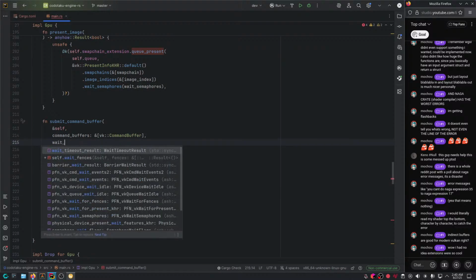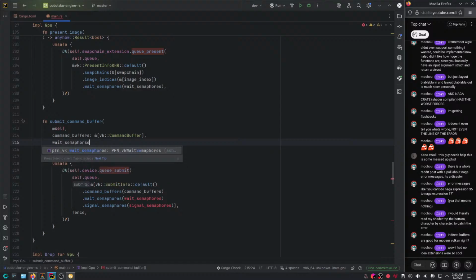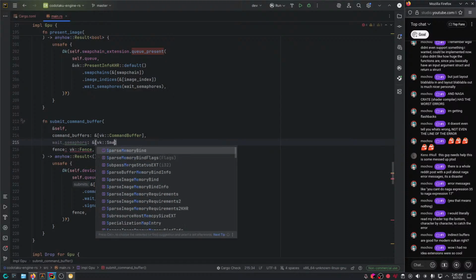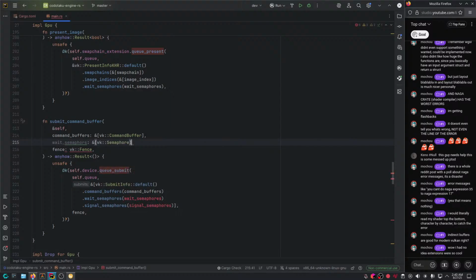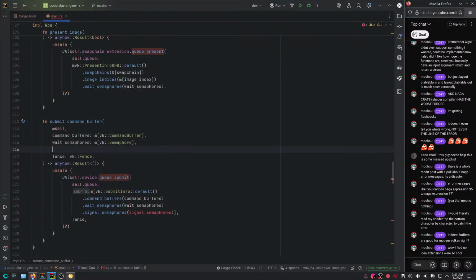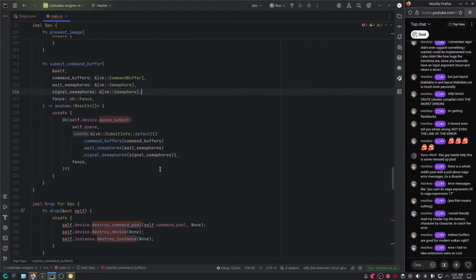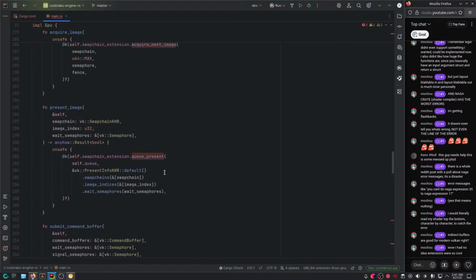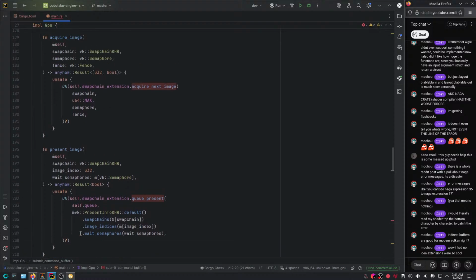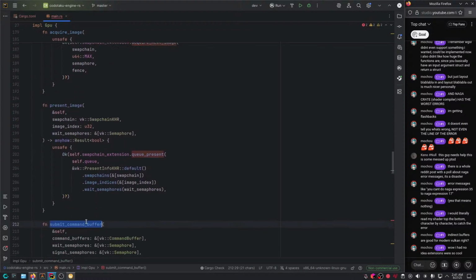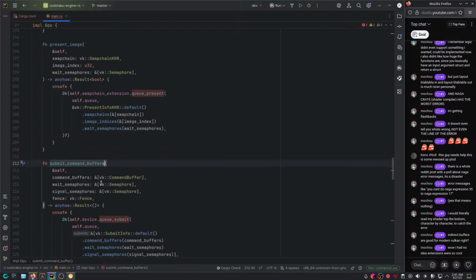Now let's actually say wait semaphores and signal semaphores. There we go. Do we need anything else? I believe maybe that's it. So, submit command buffers. Right.